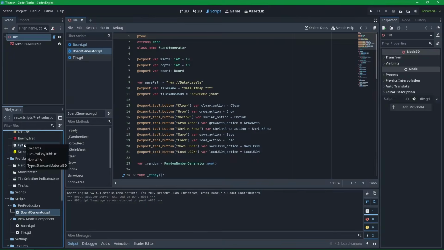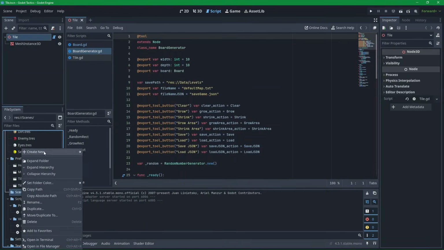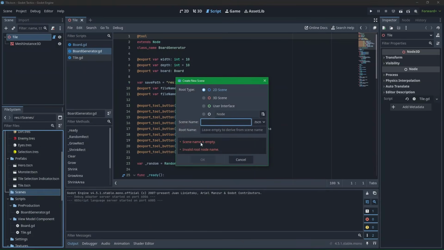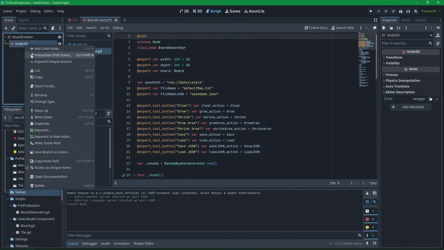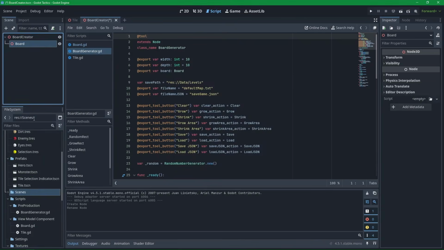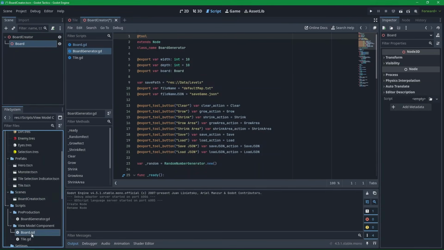Let's start building our board creator scene. Right-click on the Scenes folder and select Create New Scene. Create a new 3D scene named boardcreator.tscn. In the scene view, create a node 3D named board and attach the board.GDScript we created earlier.